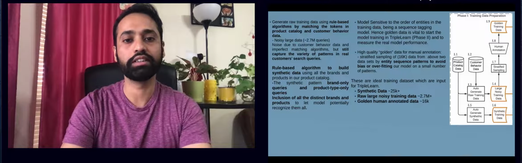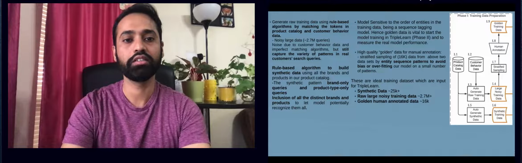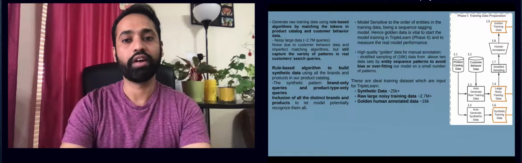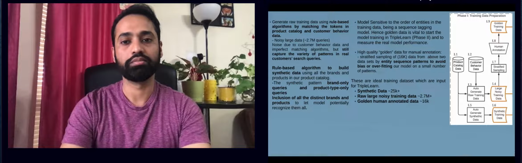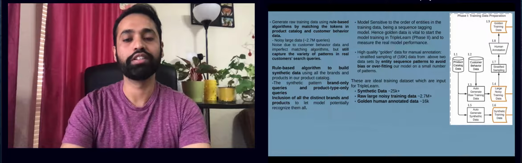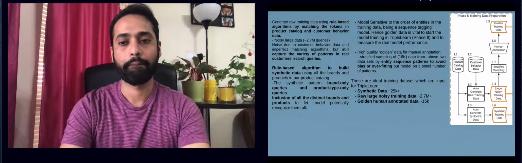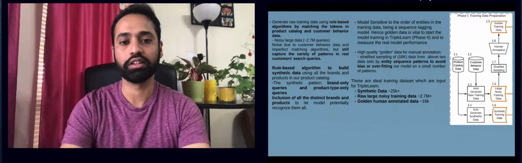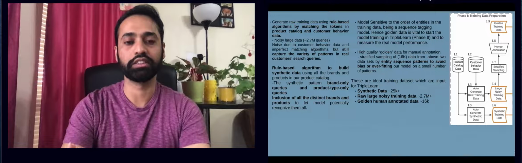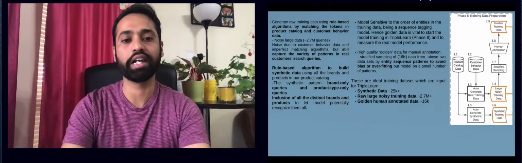Since model is sensitive to the order of entities in the training data, golden data is vital to start the model training in triple learn to measure the real model performance. So from these two data sets, we draw 16K samples based on entity sequence patterns, which I just discussed earlier, to avoid the bias and overfitting.